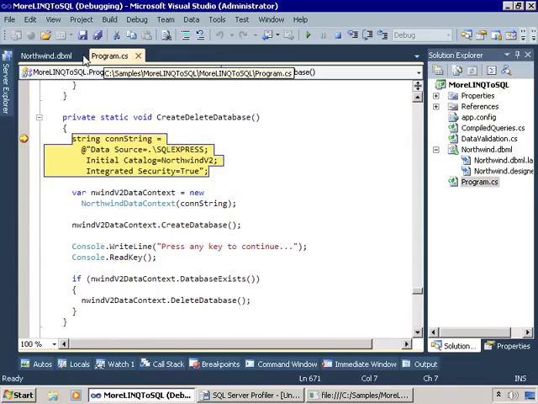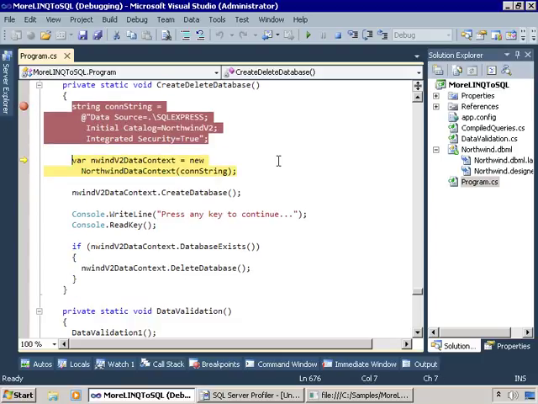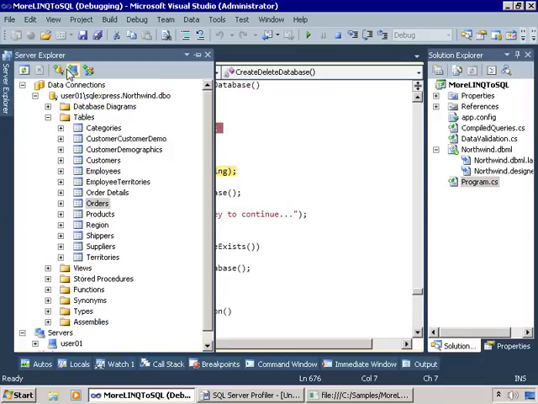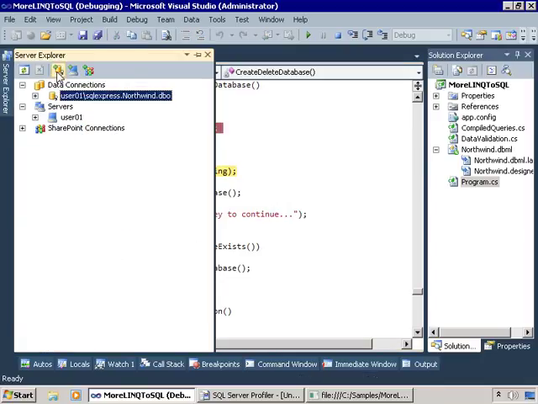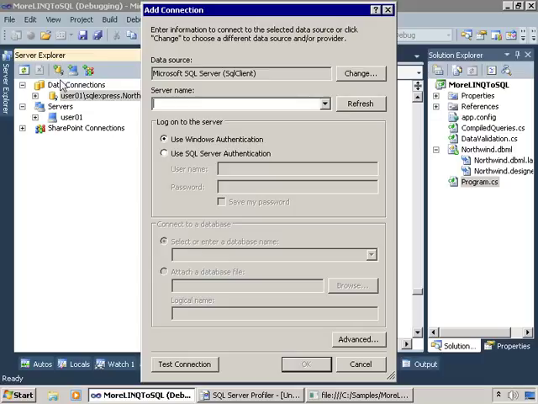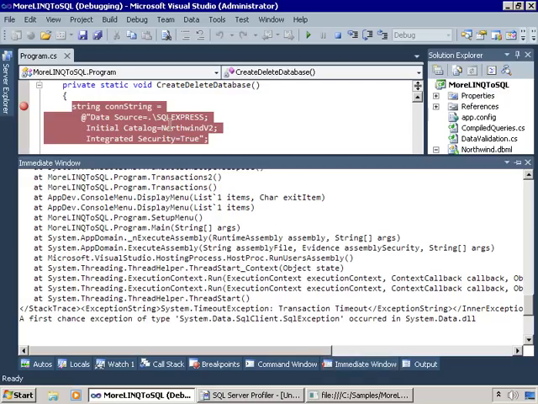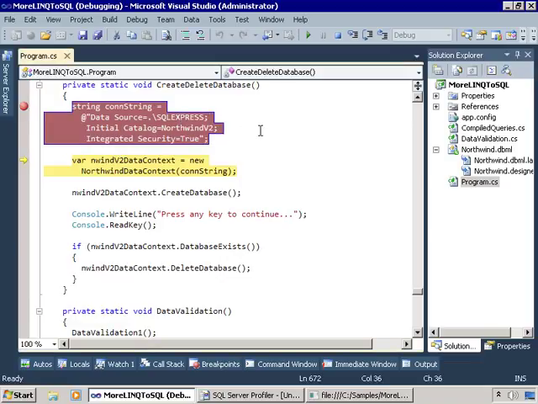So the first thing I'll do is create a connection string that says connect to SQL Express to the Northwind v2 database. And then I'm going to create a new data context based on that. So I've now created a data context connecting to Northwind v2. Now, of course, I don't have, at the moment, a Northwind v2. Let's just confirm that. There is no Northwind v2 at the moment. So I'm going to create it.